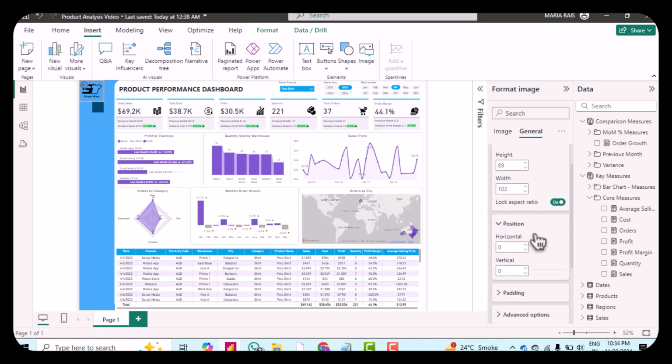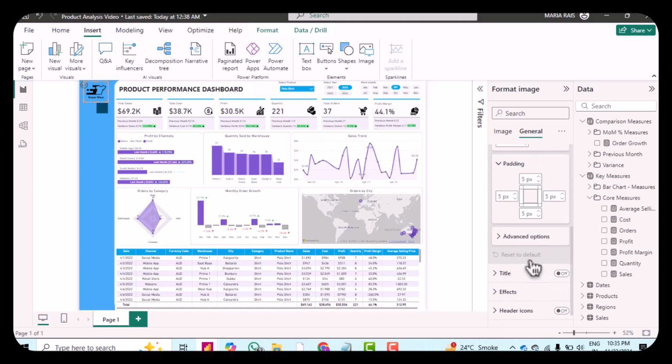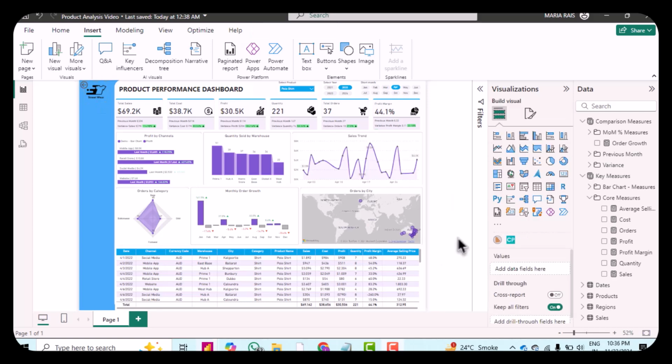After that I'm going to position it at 17 horizontally and 4 vertically. And I'm going to keep the exact same padding. That's all for my logo. After that, we will add a little bit more definition to our report.